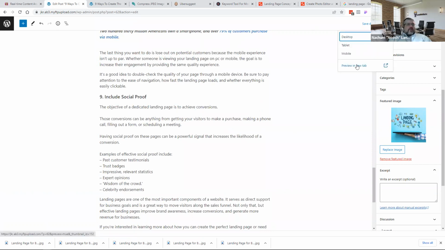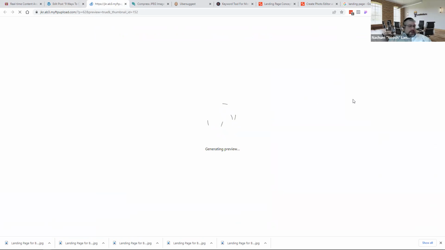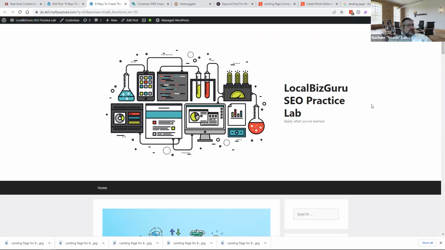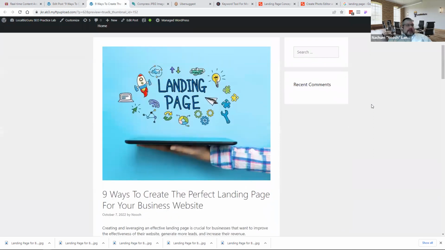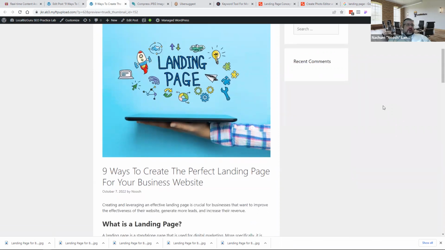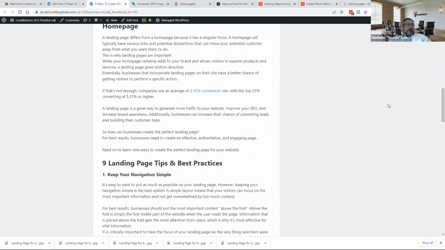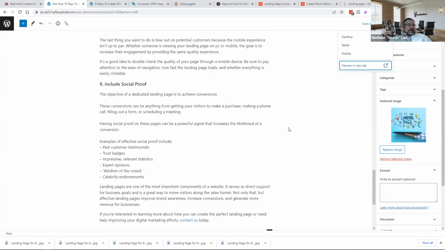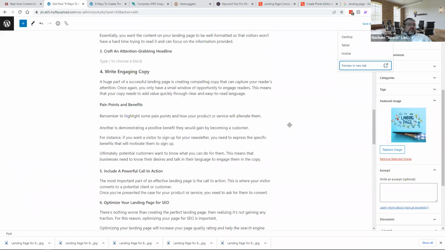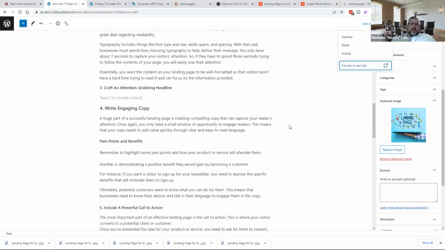Now let's take a look at the preview. And what does it look like? And now you have a good looking featured image. Now let's go back to the article. We can use images throughout the content. In fact, it's recommended if you're going to have a long piece of content to incorporate imagery throughout your content, right?